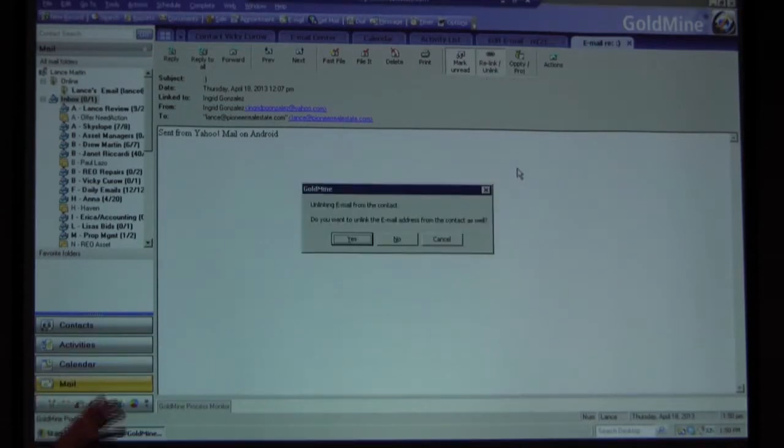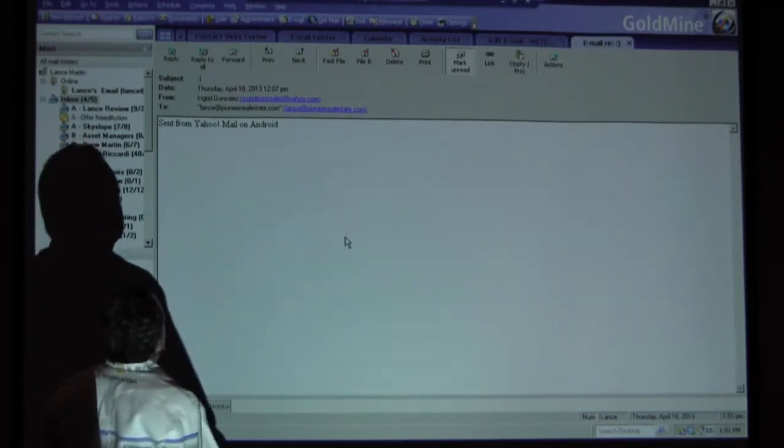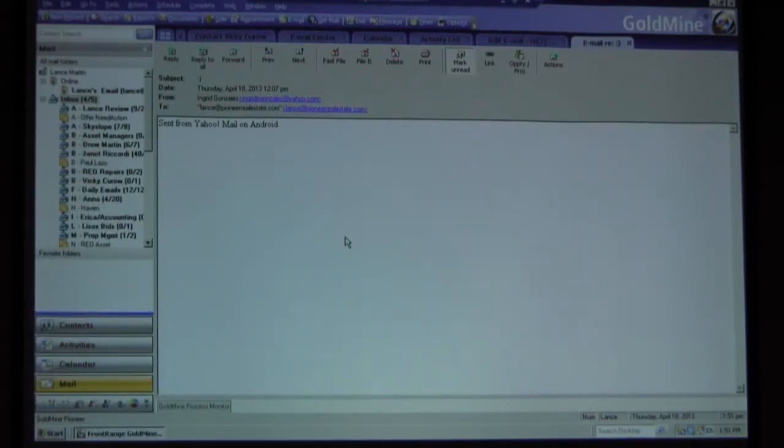Okay, let's pretend for a moment that Ingrid, who works for the company, has an Ingrid@pioneerrealestate.com email, and has now sent me an email from her private email. It says, "Sent from Yahoo Mail on Android." Okay? I say yes. Now I have Ingrid's personal email, ingridgonzalez@yahoo.com. Okay, we're going to get a 2-fer here.